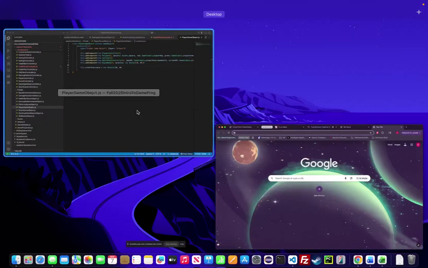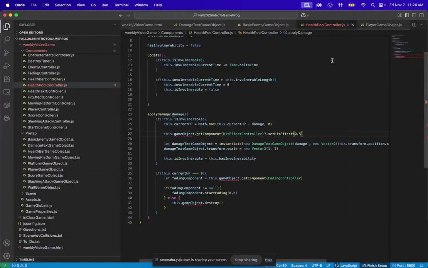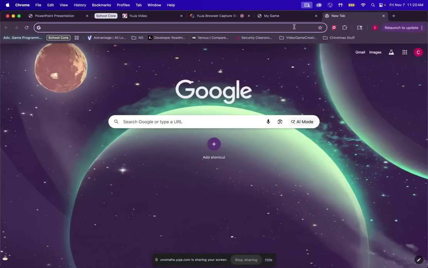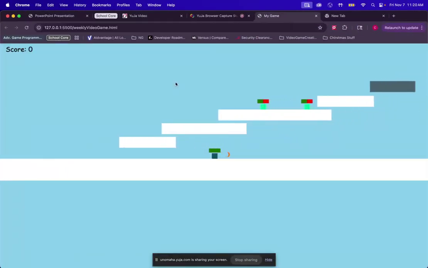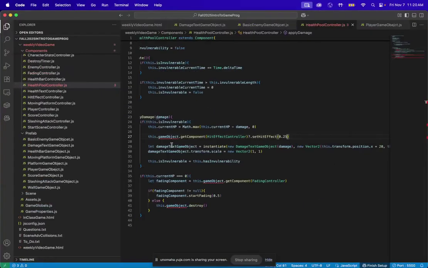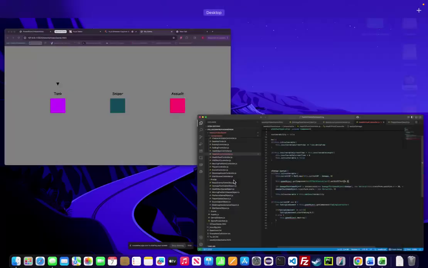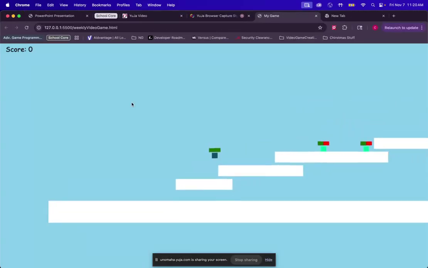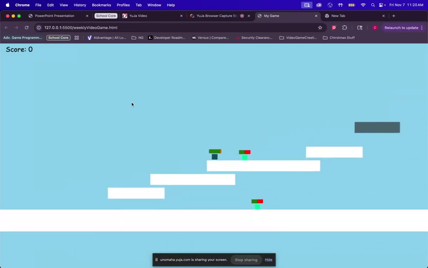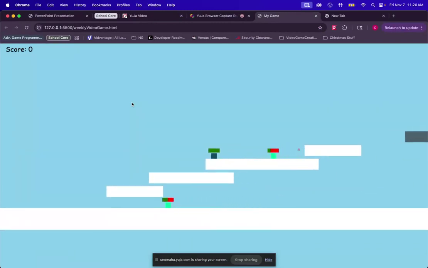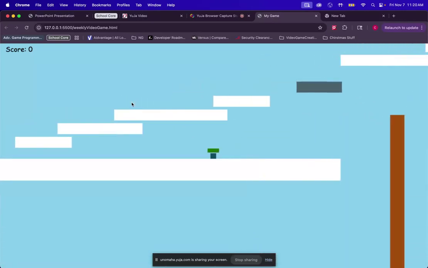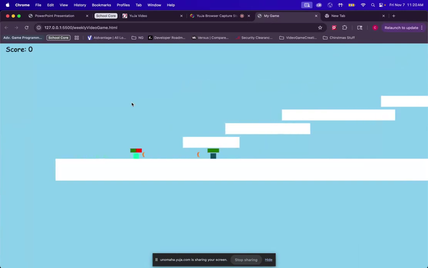Obviously, this is a very dynamic system because you can always set it equal to 0.25, for example. And then we go back to our game, and it is more instantaneous. You can even go to 0.1. And yeah, so that's one of the things you can do.